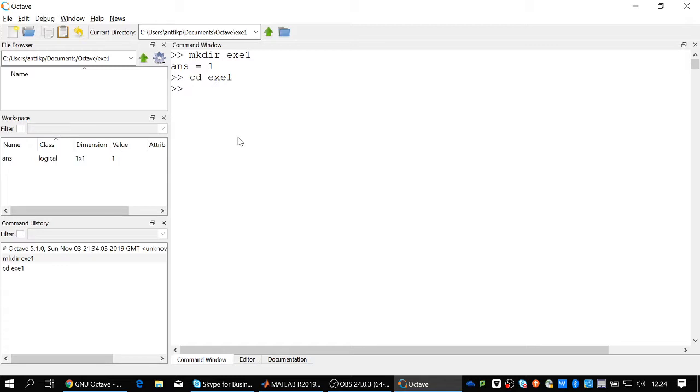So basically, this command line system resembles Unix or Linux because MATLAB is a product of the 80s. Okay, so working directory, file browser.